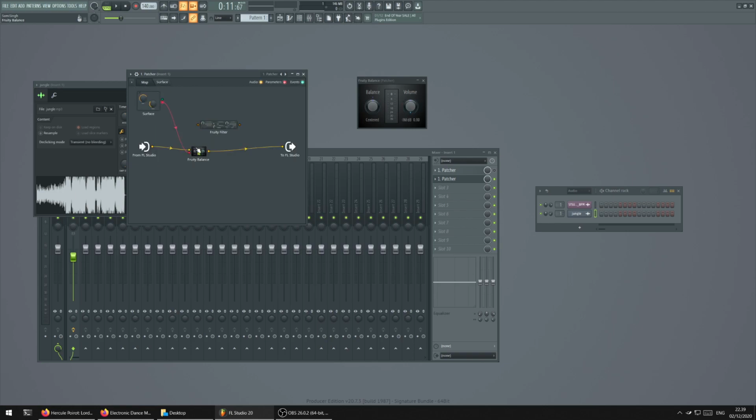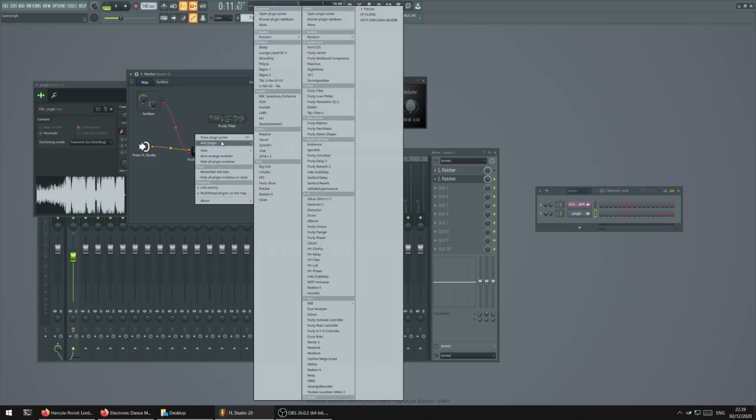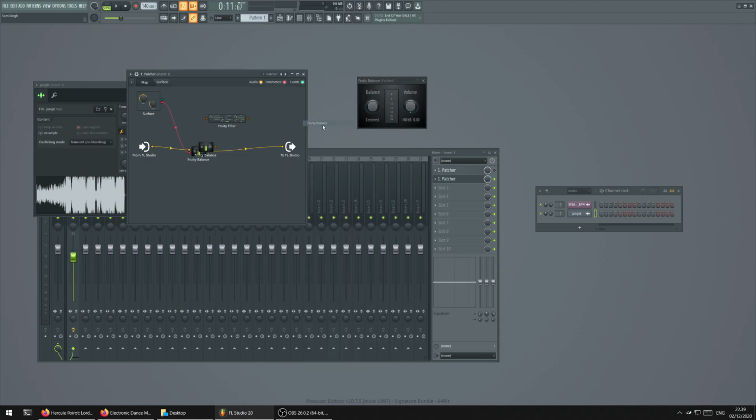And then we need to do the reverse basically for the plugin. So we're going to add another instance of Fruity Balance, and we're going to do the same. So we go into input parameter and volume, and now we can connect Fruity Balance to the filter and the filter to the output.